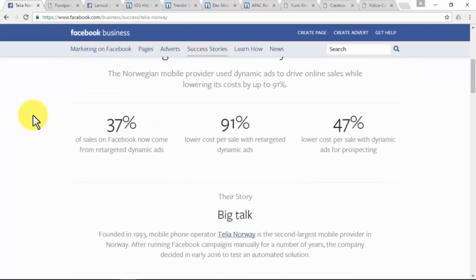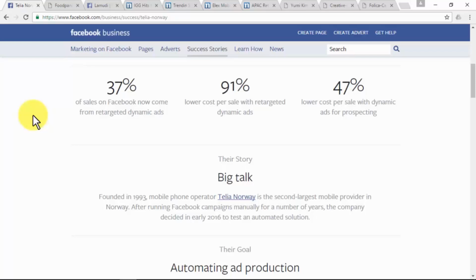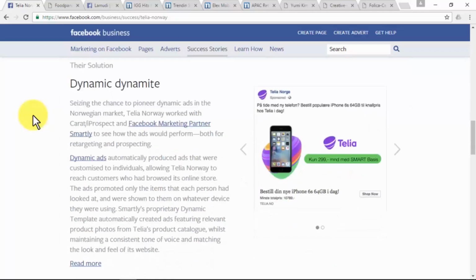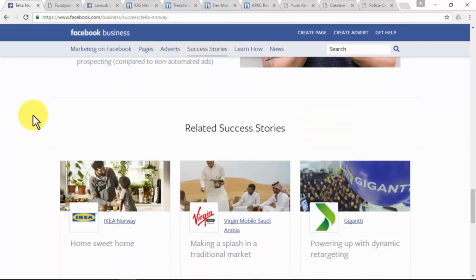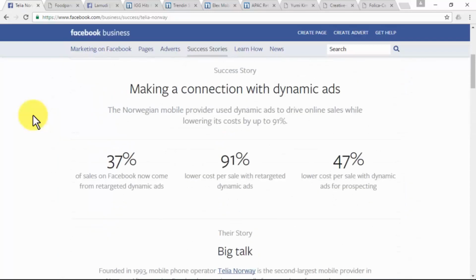In 2016, they decided to test an automated solution to sell more online and reach prospects with Facebook ads. Telia Norway worked with Carrot iProspect and Facebook marketing partner Smartly to analyze the campaign's performance for retargeting and prospecting. They used dynamic ads that were customized to individuals. Smartly created an automated dynamic template for ads featuring relevant product photos from Telia's product catalog. Results: 37% of sales on Facebook now come from retargeted dynamic ads, with a 91% lower cost per sale with retargeted dynamic ads and a 47% lower cost per sale with dynamic ads for prospecting.